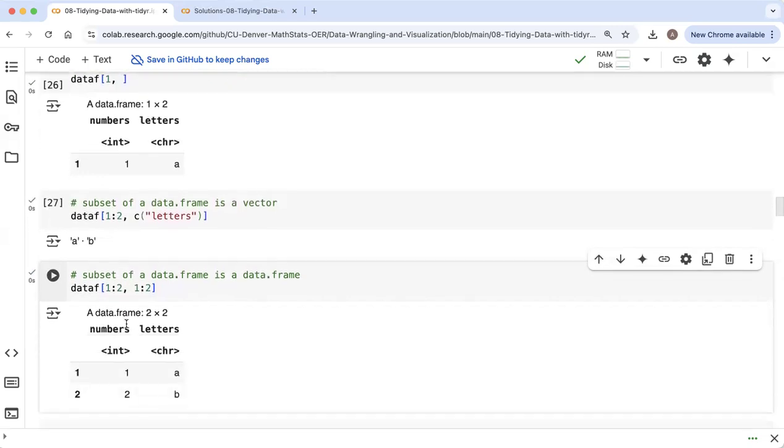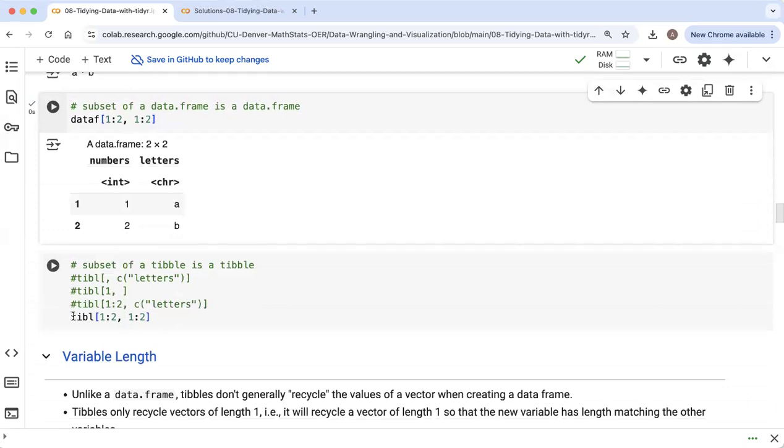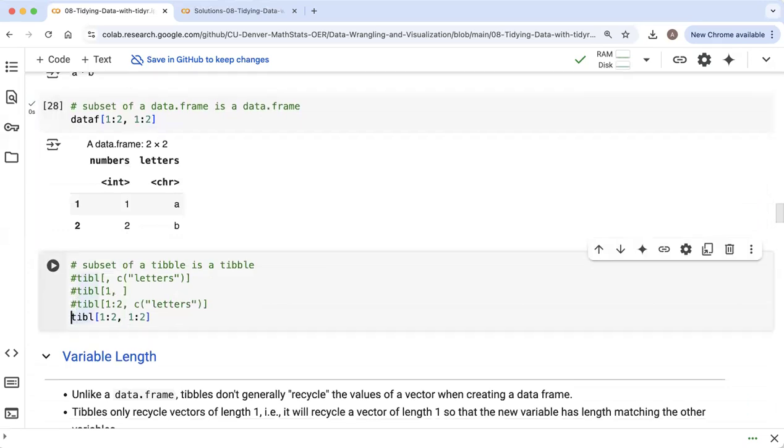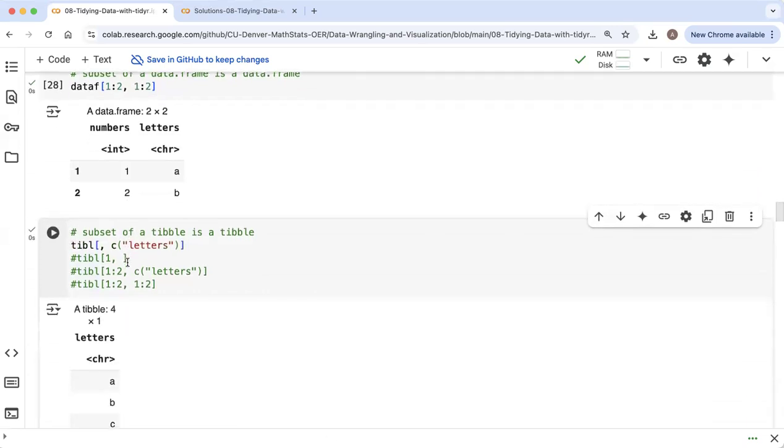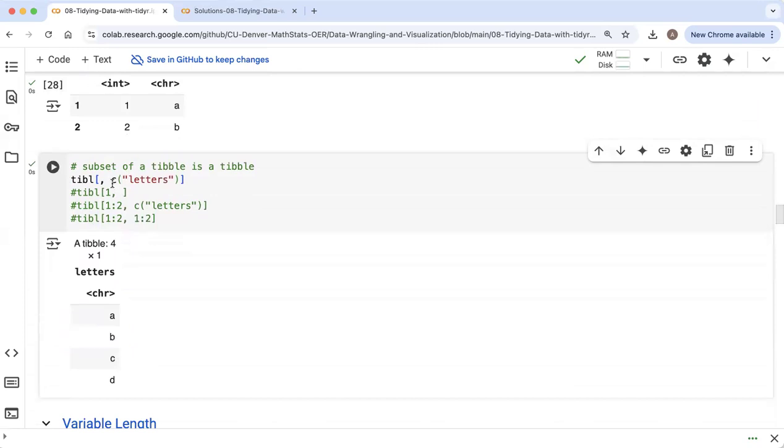So one nice property about tibbles is that when we subset a tibble, no matter what, we get a tibble back. So here I subset the last column of that tibble. With the data frame, we got a vector A, B, C, D. With a tibble, I get another tibble back. I get a tibble that has one column and four rows.